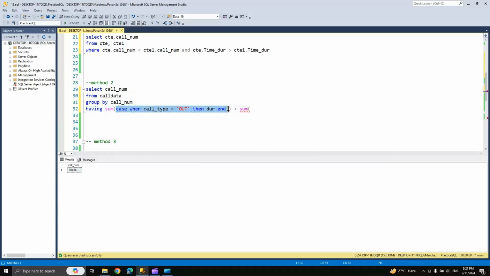similarly we'll copy this case statement, I'll keep it here. Instead of outgoing we need the incoming. I hope this is very simple and understandable. And if we run this query and see the result, you could get the same result.